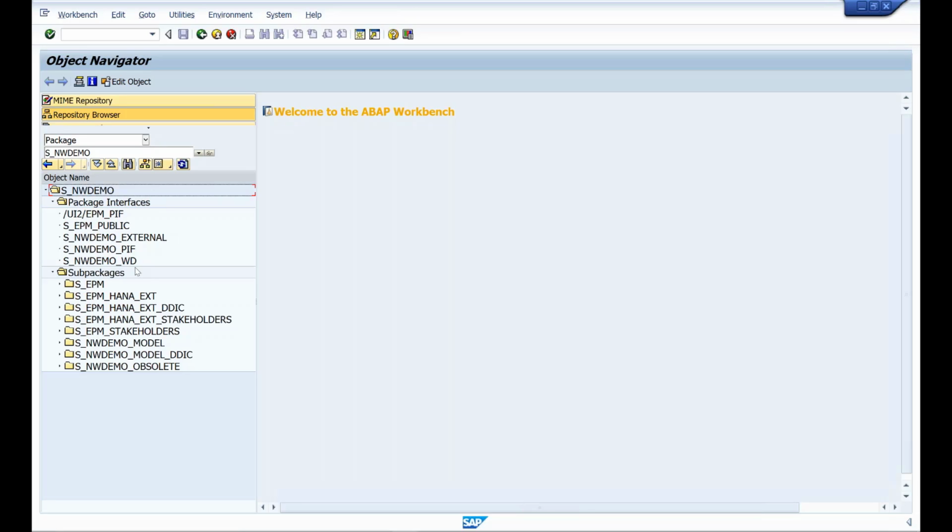So at the package level, they'll maintain the details as which system it should be transported to. But if you're creating some test program, for example, let's say in your development system, you're just simply creating one test program and you have no intention to transport it, then you can keep it under the non-transportable object. So I'll be talking about these packages in the next session before we create our first program.